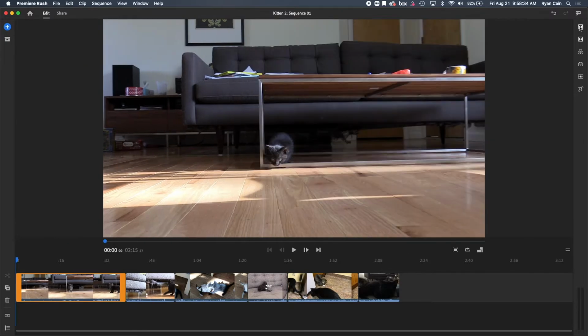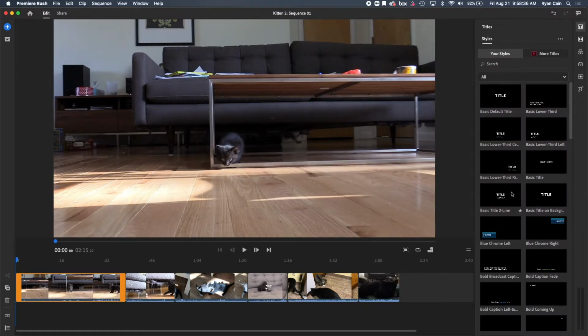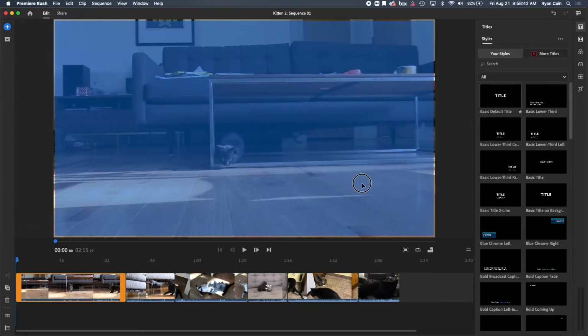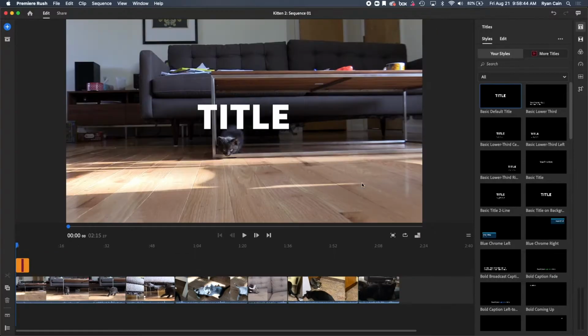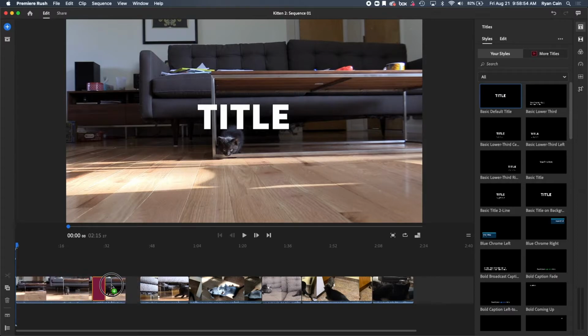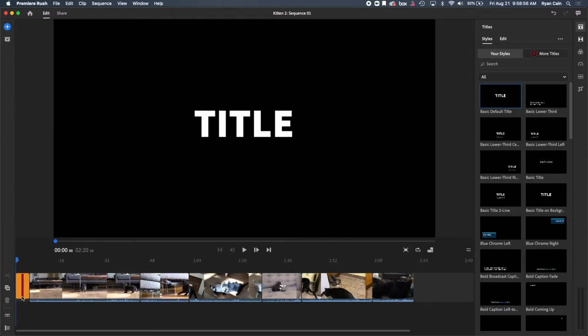Whoops, didn't give enough time to pop up. And there are a couple different ways we can put a title. So if I take this basic default title, I can drag it onto the clip and it will put it on top of it. So you'll notice that it's right over the cat there. Alternatively, I could remember if I drag by the middle, I can move things. So if I just want the title on a black background, it can be there.